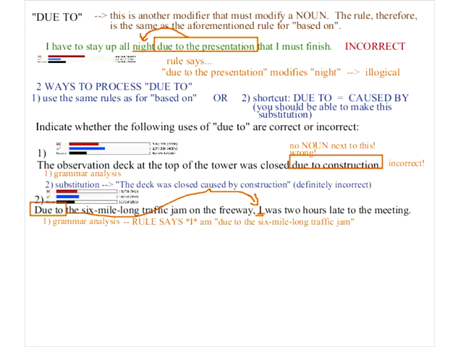That's not correct. And if you do a substitution, you still have to do the same analysis, but maybe it'll become more clear. Substitution says caused by the 6-mile-long traffic jam, I was late. That's incorrect. Because this still has the same problem. This is still saying I was caused by the traffic jam.